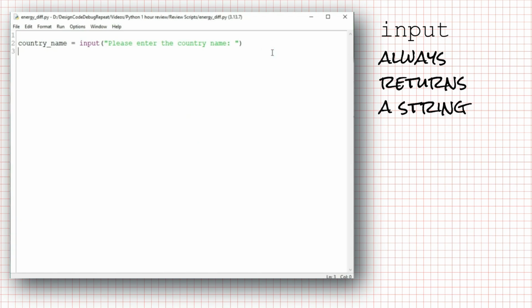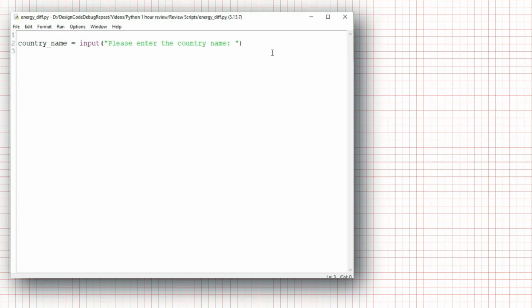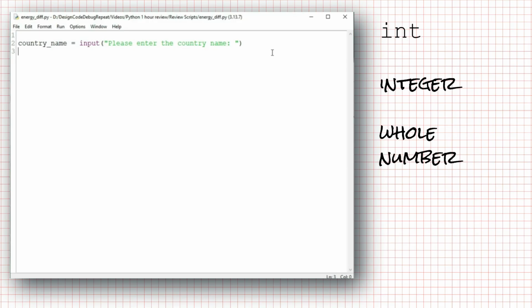We want to get 4 more values from the user, and they are not text, not strings, 2 years and the energy usage for those years. Years are whole numbers, integers like 1965 and 2015. In Python, that data type is called int.